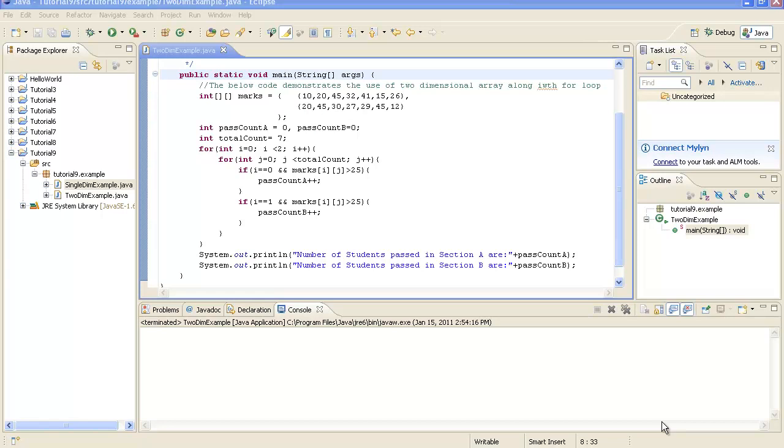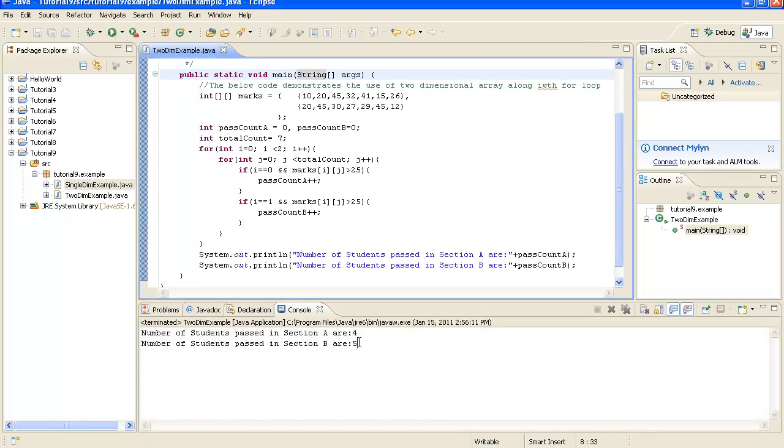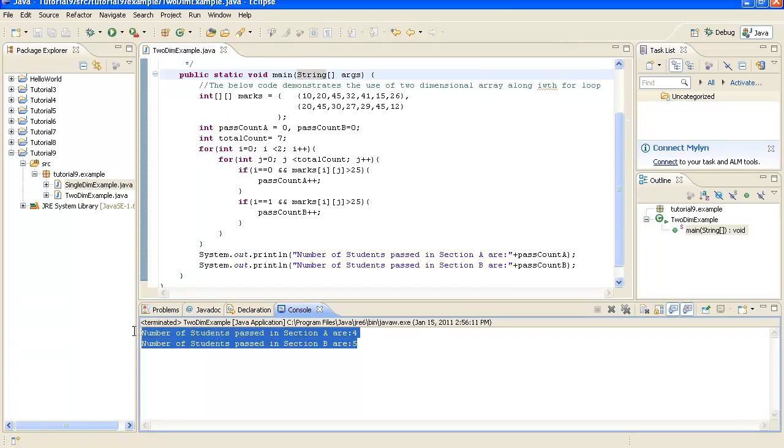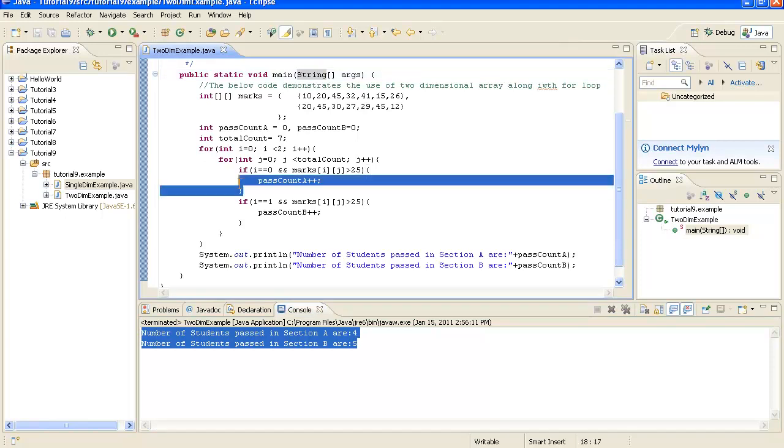Here we are printing the number of students passed in section A and the number of students passed in section B using the two variables pass count A and pass count B. Let's run our program. Run. As you see in the console output, the number of students passed in section A are 4 and the number of students passed in section B are 5. This output is based on the logic performed by the if statement.